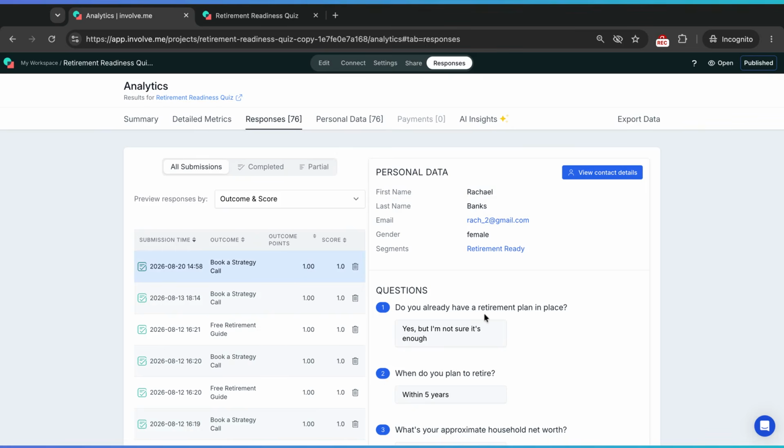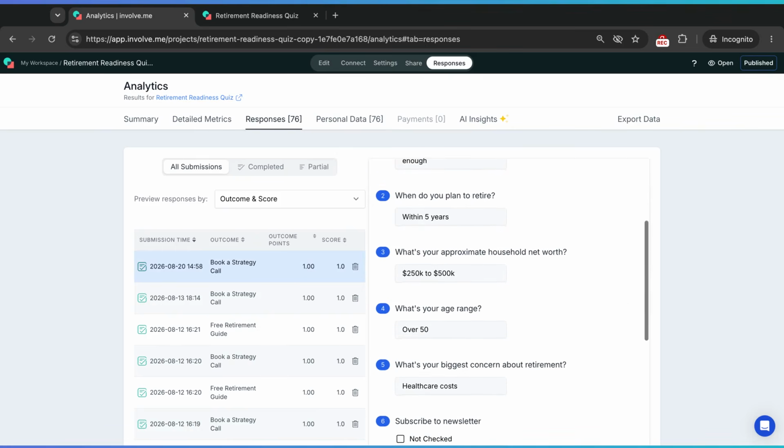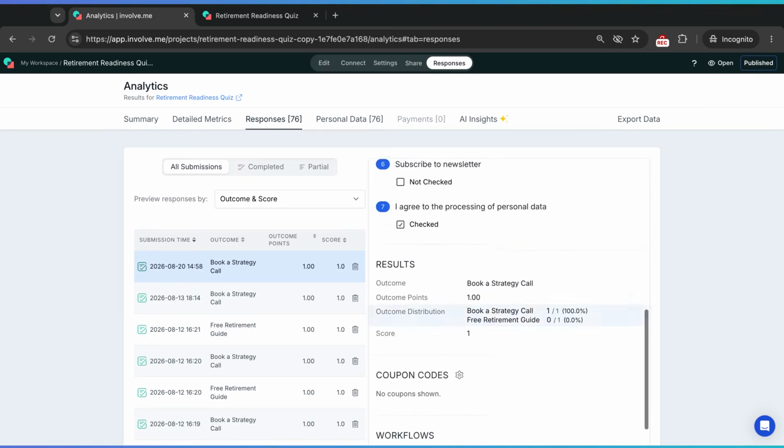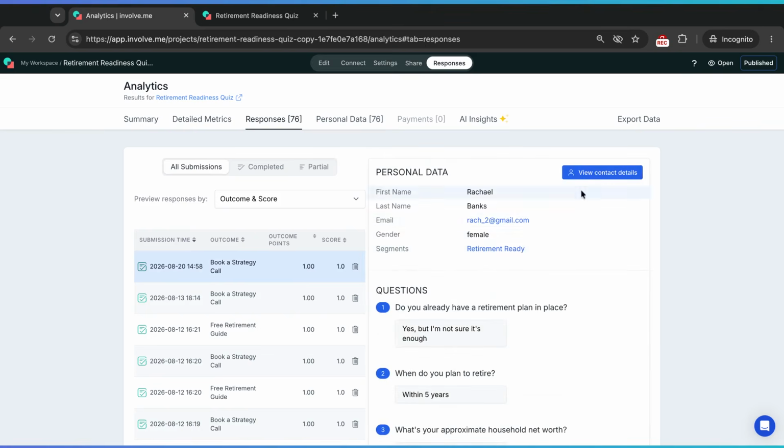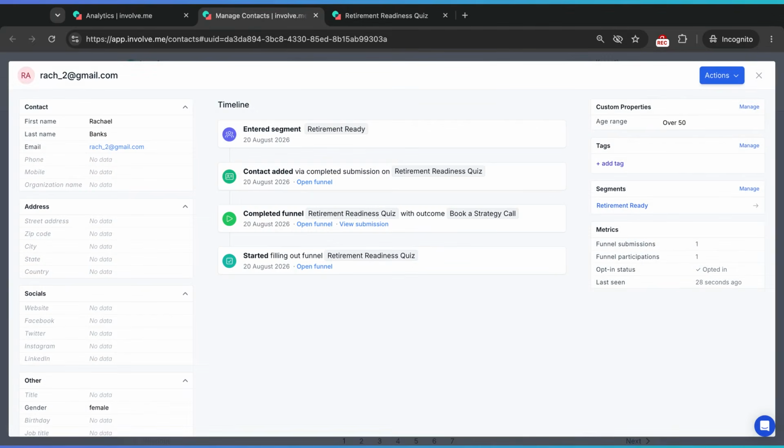Then we'll click View Contact Details to open the full contact profile, where we can confirm the mapped age range property and see the contact's activity timeline. The timeline gives us a history of the contact's activity. We can see when they started and completed the funnel, when the contact was created from the submission, and that they've also entered the Retirement Ready segment we created in the first video.